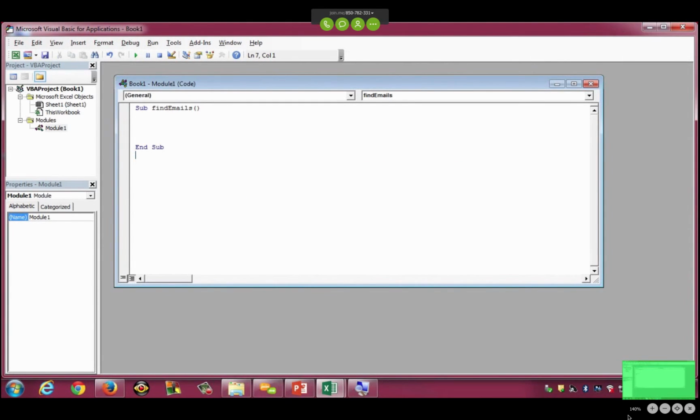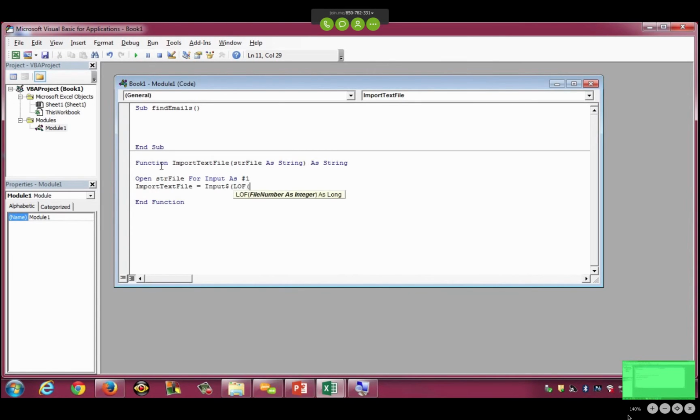All right, so I wrote this. I like to reuse my code as much as possible. Function ImportTextFile, string, file as string, open file. It doesn't matter if we know how it works, if we know how to use it. All right, that's the whole thing right there.